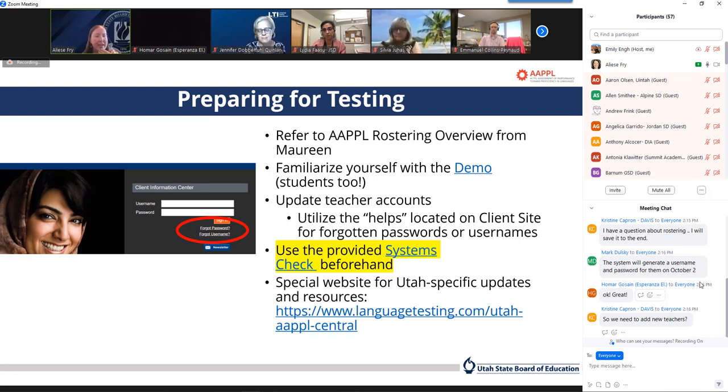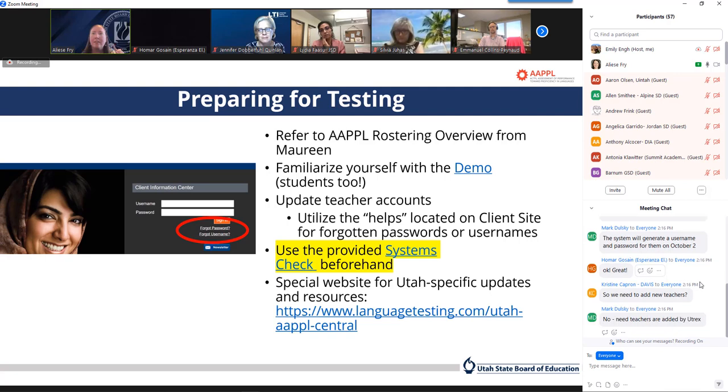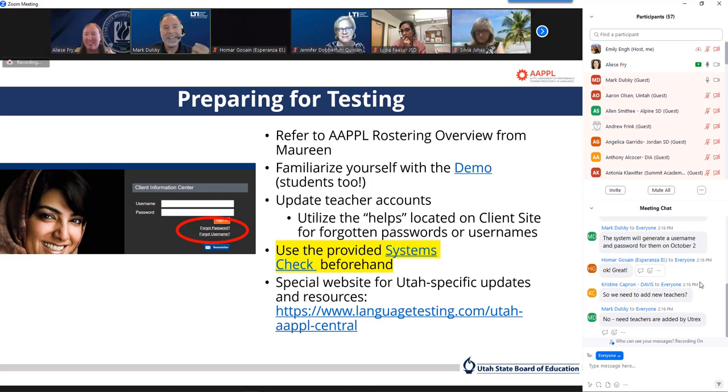So Christine, do you need to add new teachers? You will need to check to verify their accounts, and then Utrex will... Sorry, can I jump in? Yeah, definitely. Mark, go for it.